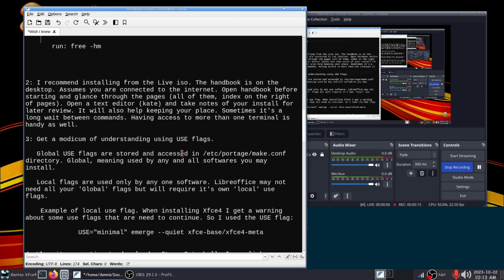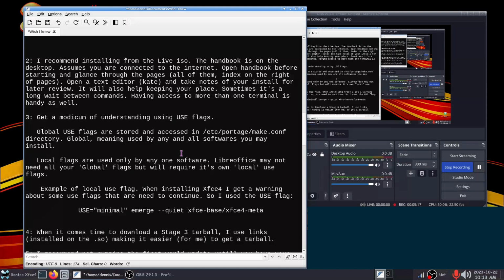Now, I recommend downloading and installing your Gentoo system from their live ISO. When you boot into it, it'll be a KDE Plasma desktop, and the handbook will be a shortcut on the desktop that you can just double click or single click, depending on how you set up Plasma. Either way, all you do is open it up and there's your handbook.